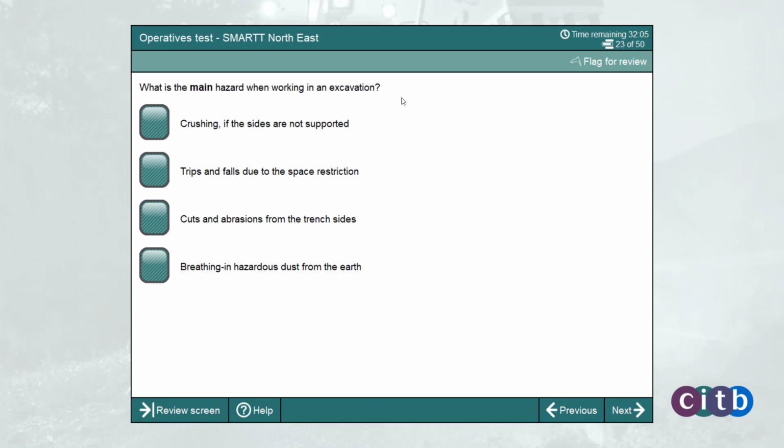What is the main hazard when working in an excavation? Crushing, if the sides are not supported. Trips and falls due to the space restriction. Cuts and abrasions from the trench sides. Breathing in hazardous dust from the earth.